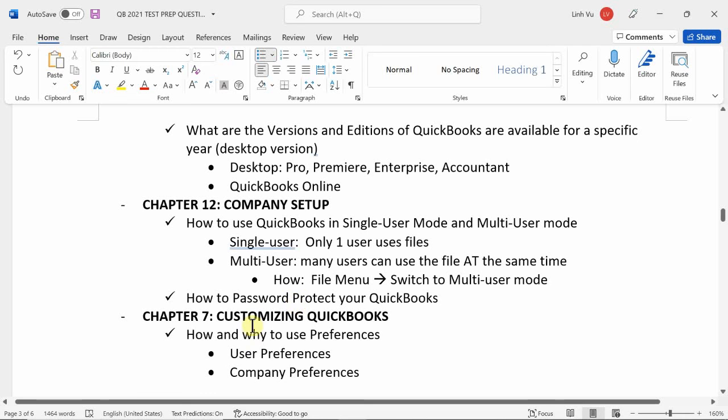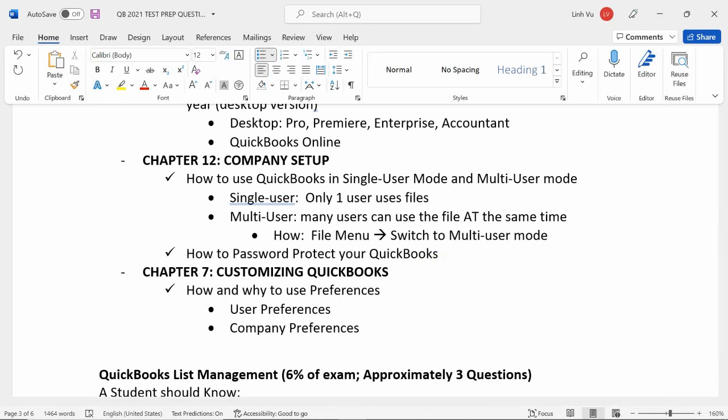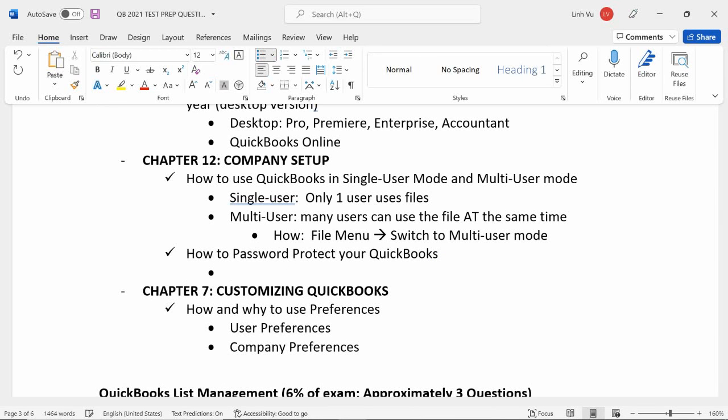Okay, good. Now, how do you password protect your QuickBooks? How do you password protect your QuickBooks? This is extremely important.